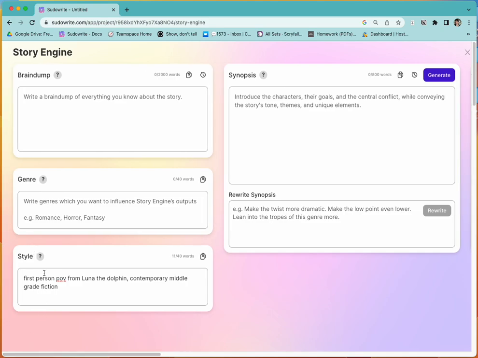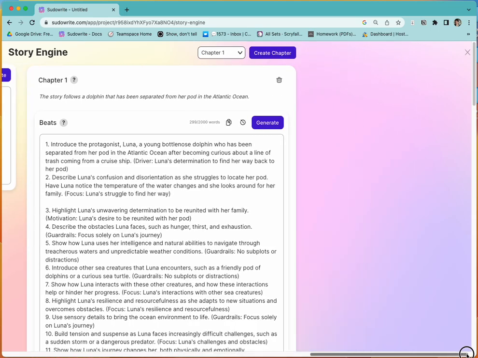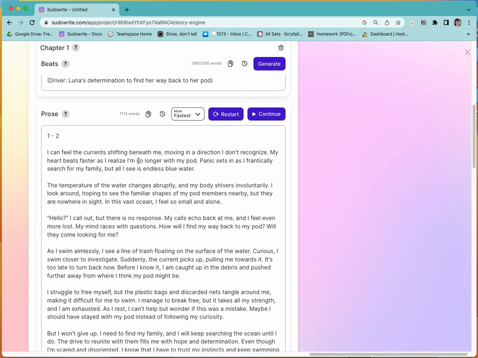So my style is still first person point of view from Luna the Dolphin, contemporary middle grade fiction. And what we're going to do is compare side by side a couple of different variations of that chapter one. So we already have right here fastest. And I'm just going to type in here fastest up at the top, because once I start changing the mode, it's going to change it on all of the buttons and I won't remember which one is which.